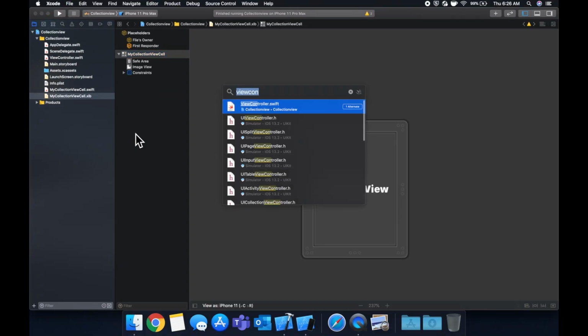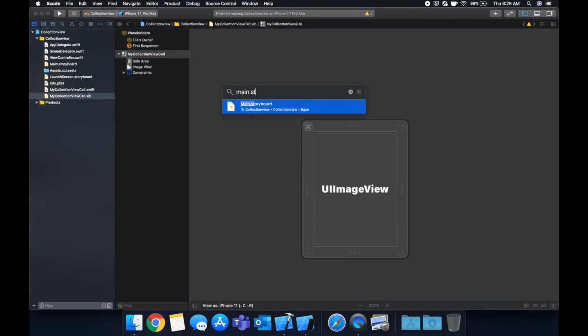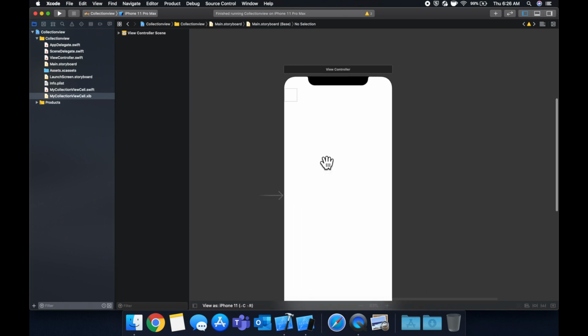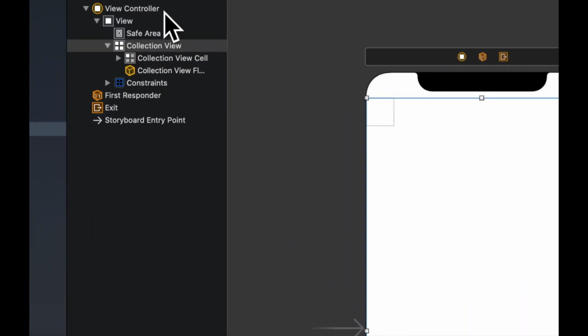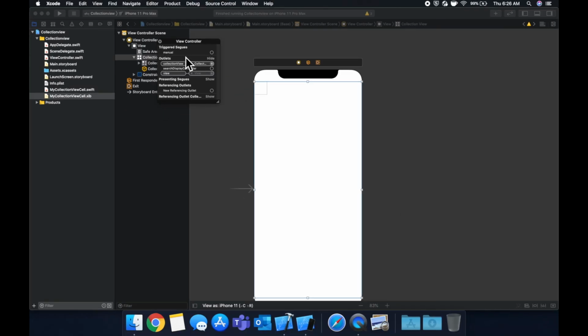And last but certainly not least, we have our storyboard, which has our collection view on it. If we right click this, we can see that we've connected an outlet from the collection view outlet in our view controller to this collection view.